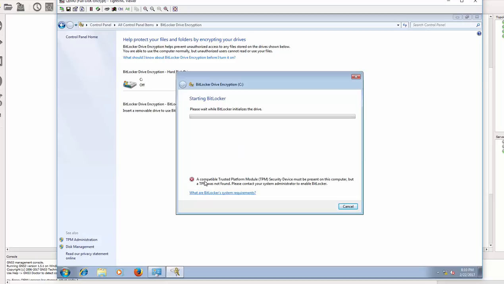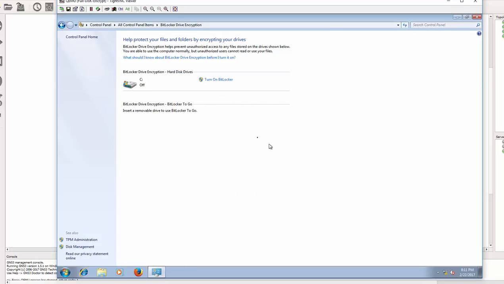Okay, so it's complaining that a TPM is missing because this is a virtual machine, and in a virtual machine I have to create a virtual TPM, but at this point of time I cannot create a TPM inside GNS3. So basically this is how you do full drive encryption. That is, it will encrypt the entire drive C and all the information will be secure, and TPM comes to the rescue. So at this point of time I just have to exit because no TPM was found.